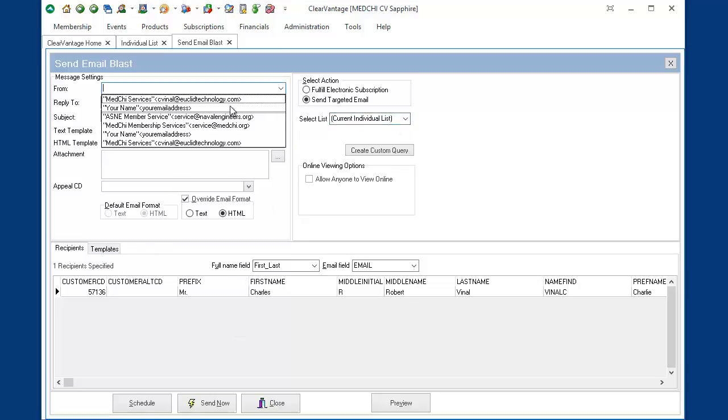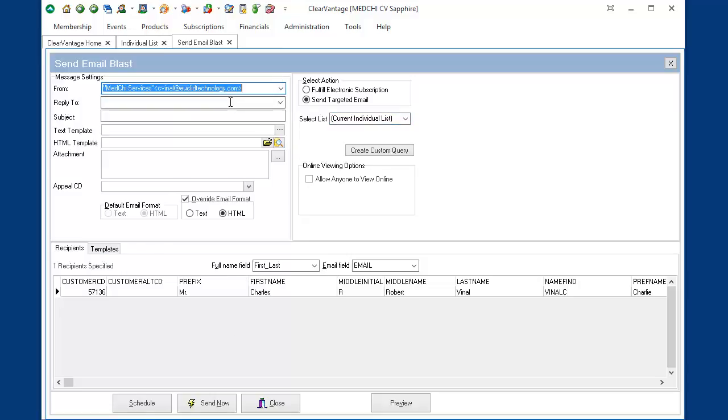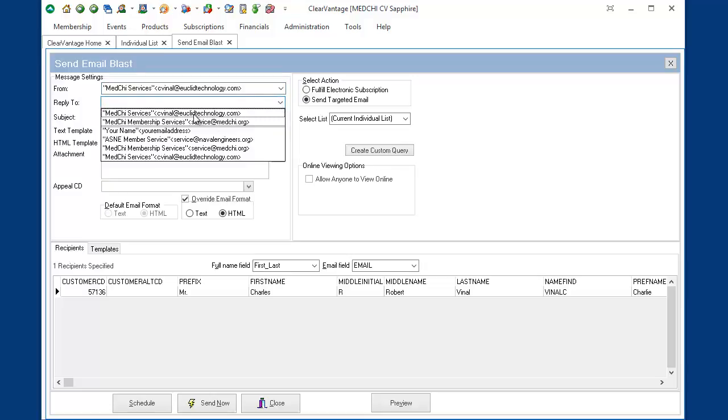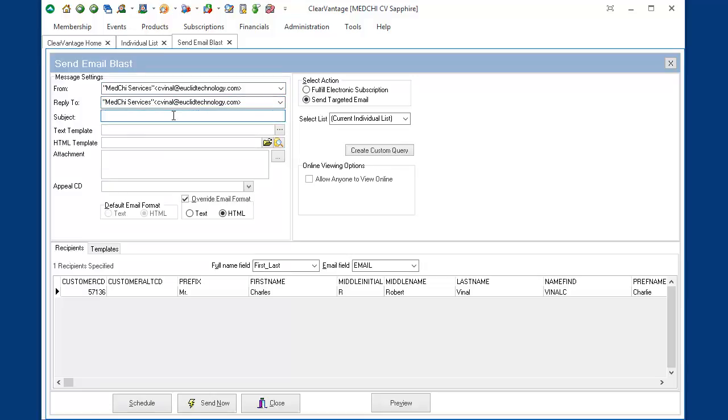I select my from, in this case, MedKai Services. I did put my own email address in there just to make sure that it will be delivered. This will be your actual email address. My subject is, let's say, MedKai announcements and event invite. I'm going to go ahead and send out an HTML email.